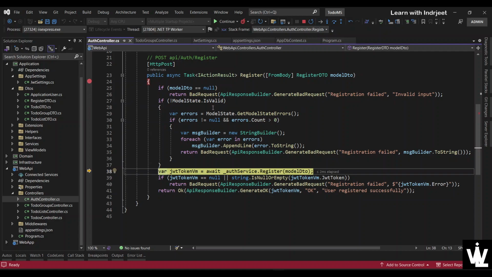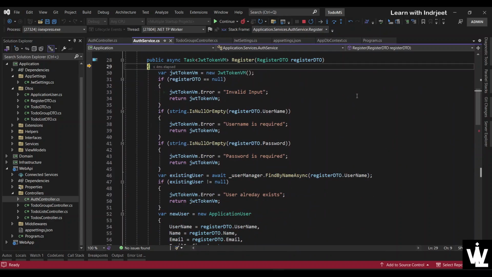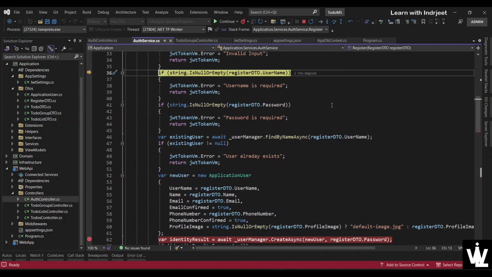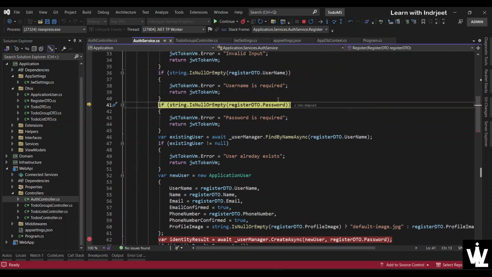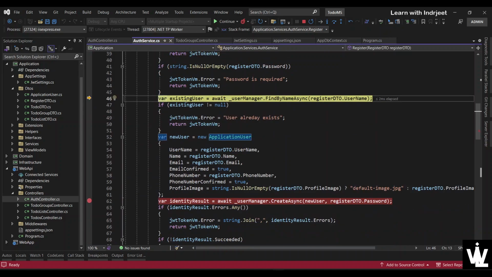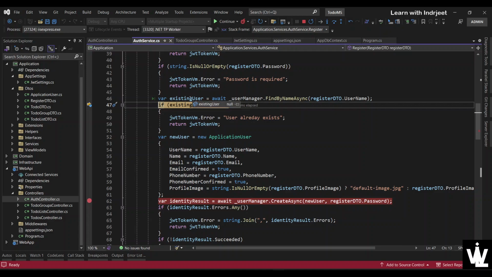Checks the model state, it is valid. Then it goes to the auth service register function. Okay, and now first of all we are checking if the register DTO is null. No. So if the username is null, no. The password is having a value, yes. And if any existing user by this name, no.